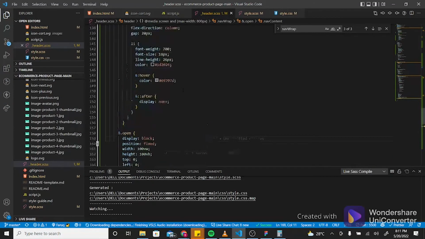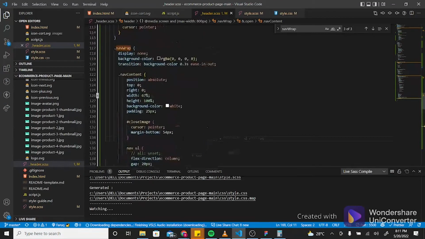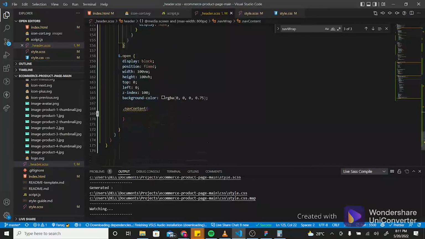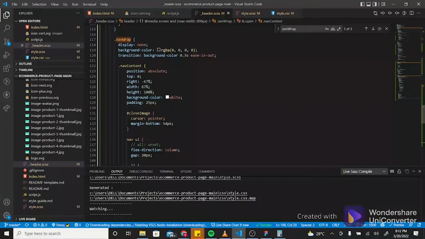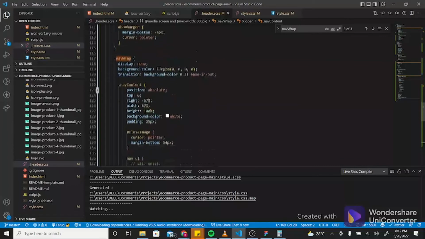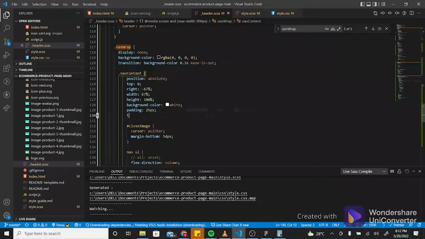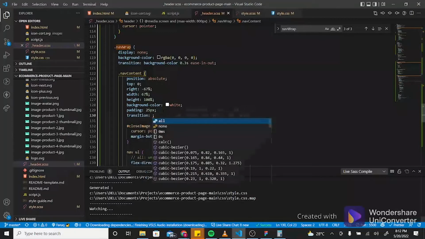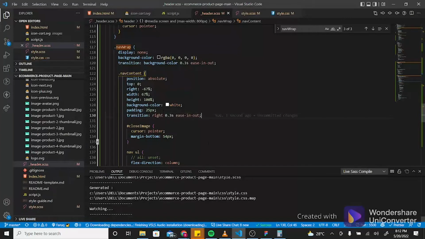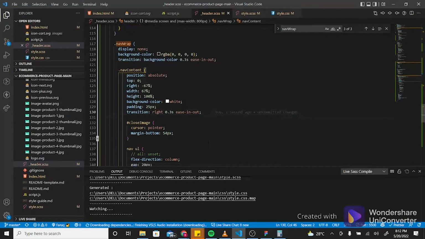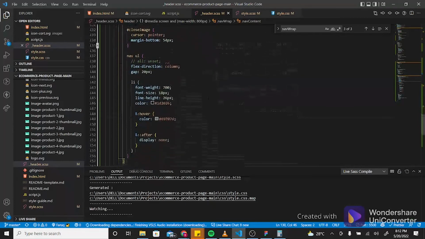So when it is closed, we want the right to be minus 67%. Then we're going to translate the right to 0. We'll say right to 0. So we also need a transition on it so that it will move in and out smoothly. So we're going to give it a transition, right, ease in and out. Okay, so I think all the other stylings are good.